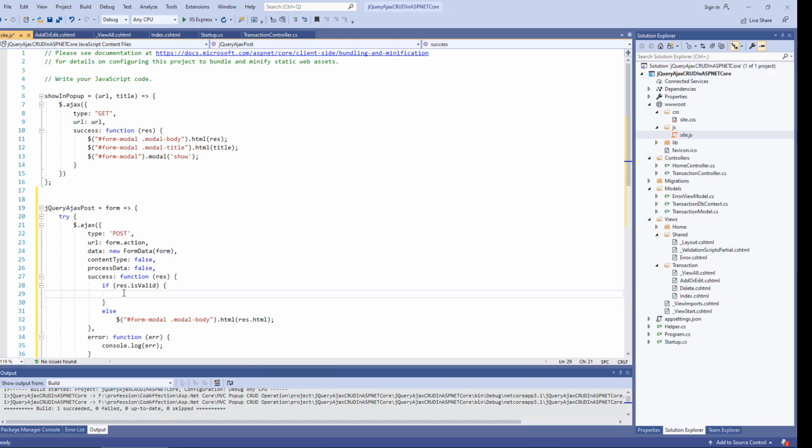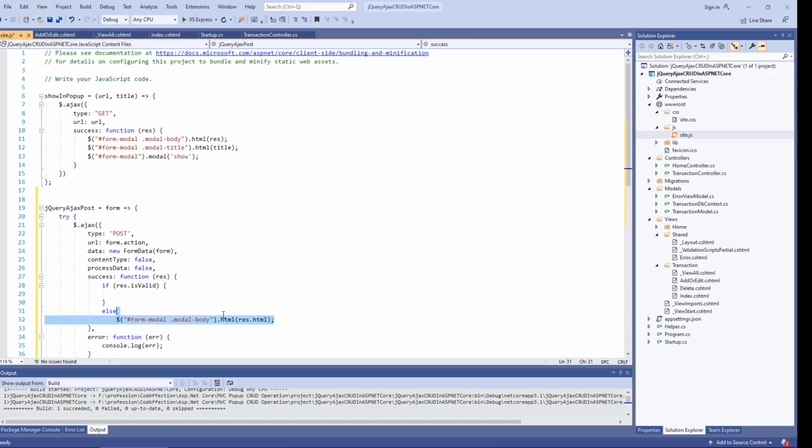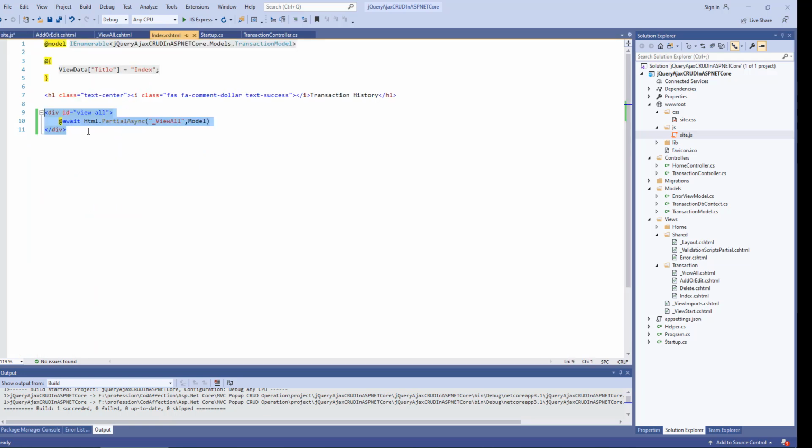If this operation is successful, first of all, we have to update this div here. Inside that, we have listed all of the transactions. We will replace that with the new HTML returned from the post action method here. For that, let me copy this statement from here. I will paste that here. This time we have to replace the code inside the div view-all, which is this div here.